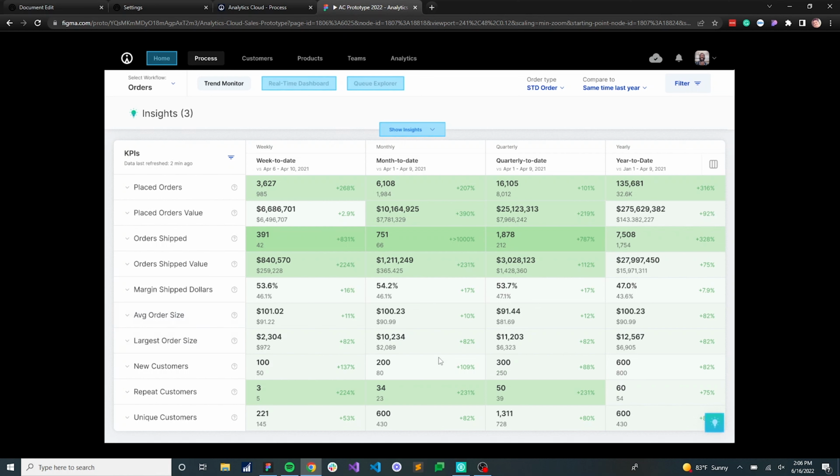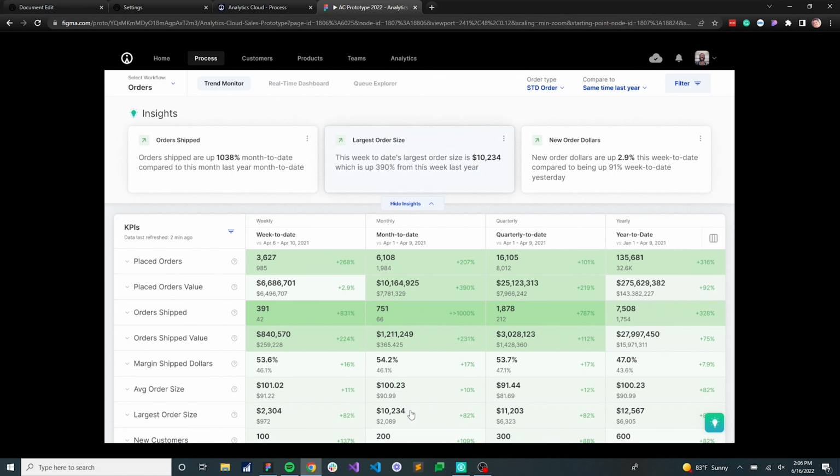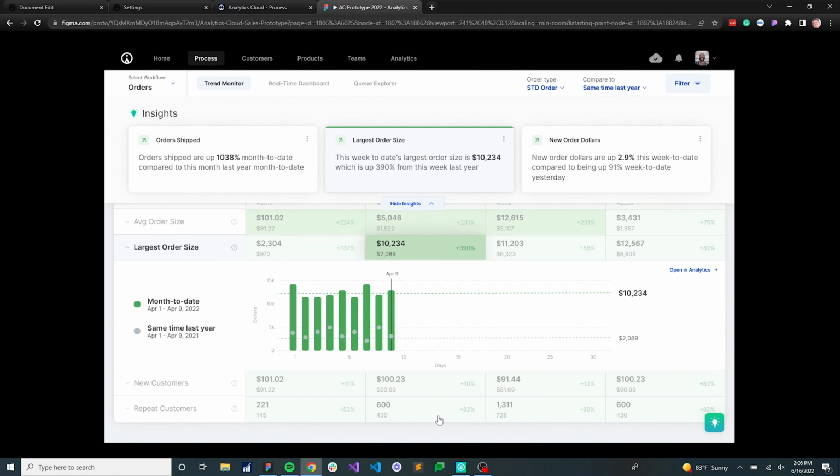Let's dive into a little bit more of the detail. So we can go ahead and make that appear. Click on largest order size, and now we can see a little bit more detail about this specific KPI and start to dive into the additional details there. If I want to, I can open this up in analytics and view all of the underlying orders, really helping you tell the story of this KPI and why it's trending up, down, or flat.